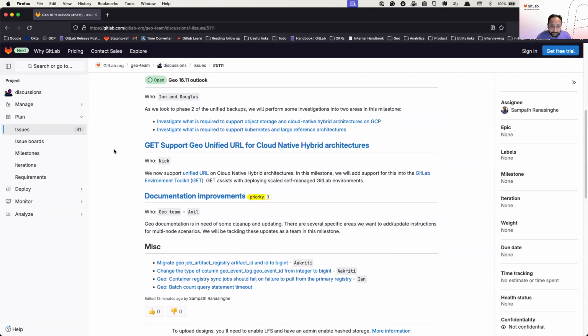And then we have an effort to just level up our documentation. We've been working on a lot of feature work, and we are falling a little bit behind on documentation. We've got a number of initiatives to level up our documentation over the upcoming milestones. And for that, we also have support from Axel, who's our tech writer for the group, to help us with this effort.